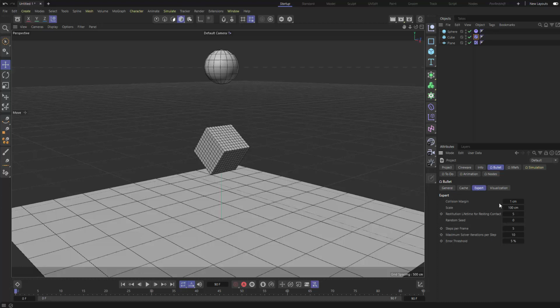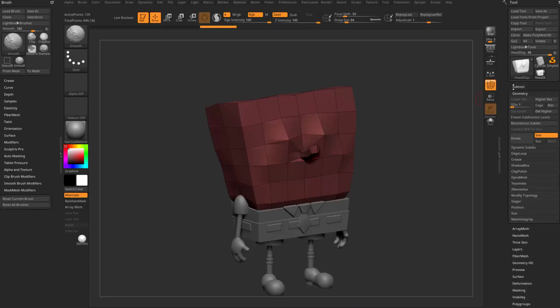Number 1 is collision margin. I'll show you what that means in just a second. It may not actually be that relevant to the scene we're working with, but it will come into play later on when we have more complex objects. But right down here, steps per frame and then maximum solver iterations per step. This is similar. I'm going to hop back into ZBrush.